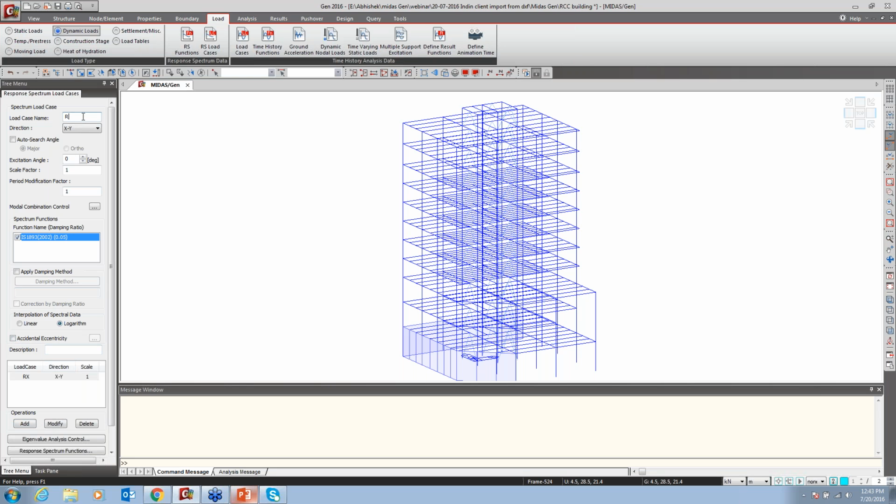Similarly for RY, the same thing, and the scale factor is 1. Period modification factor, rest of the thing is 1, but the angle is 90 degrees, you have to consider that. And then I have to say add.